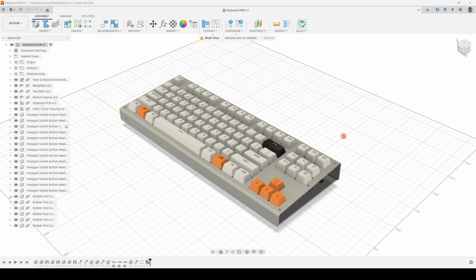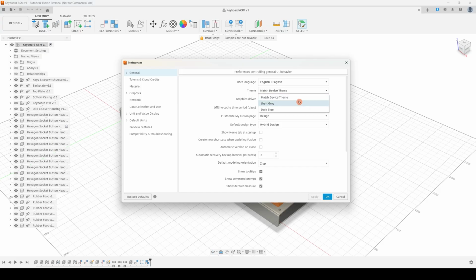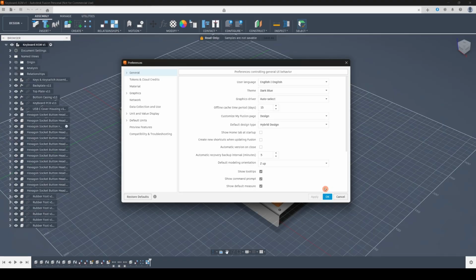And that's it. From now on you can switch themes in just a few clicks. Takes maybe 60 seconds, but it completely changes the vibe of working in Fusion. If you spend hours modeling, your eyes will thank you.